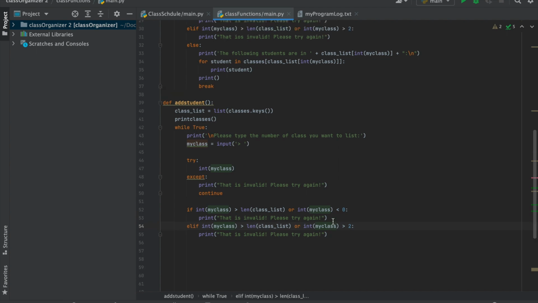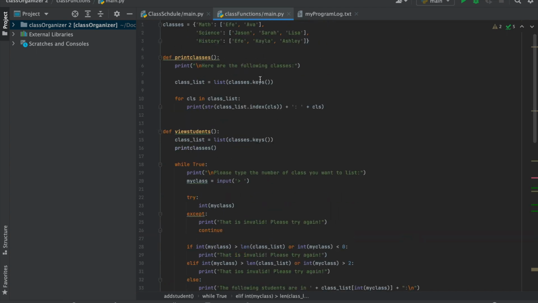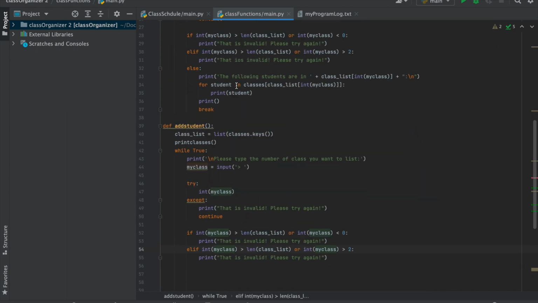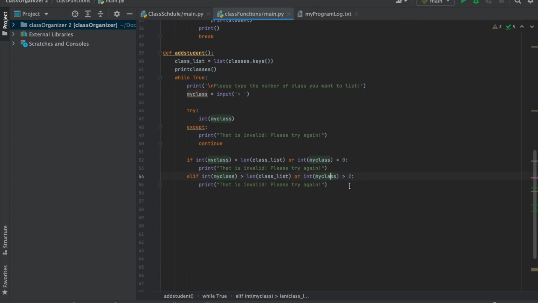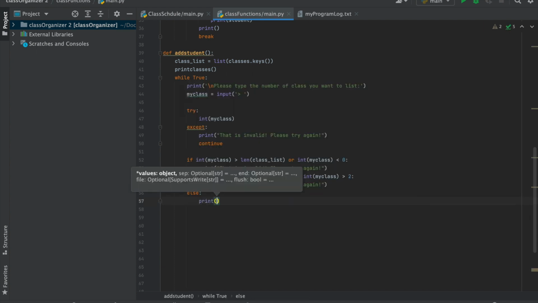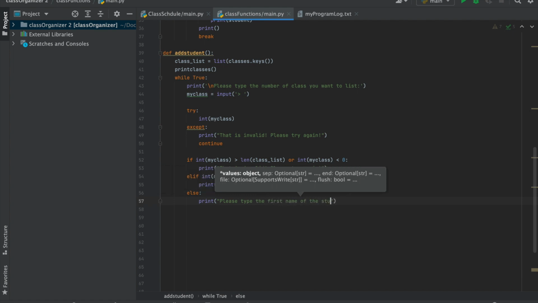Okay. So the reason we're using 2 is because we only have 3 items in our dictionary, but the counter starts from 0. So 0, 1, 2. If we had another item, we'll have to update this to 3. Okay. Now, if the user enters a number between 0 and 2, else we need to print out a message saying, please type the first name of the student you would like to add. So please type the first name of the student you would like to add.